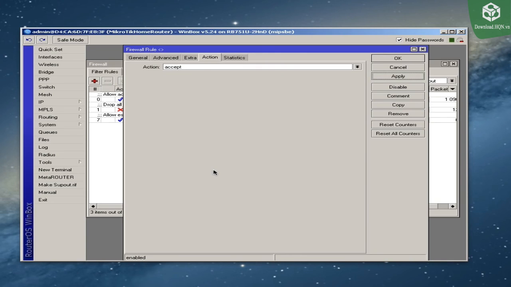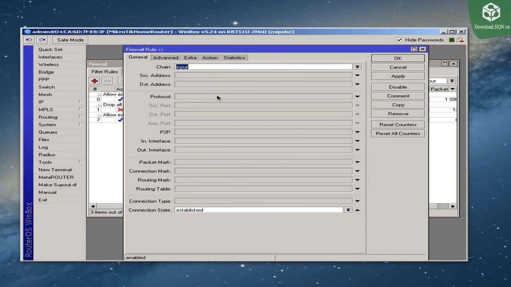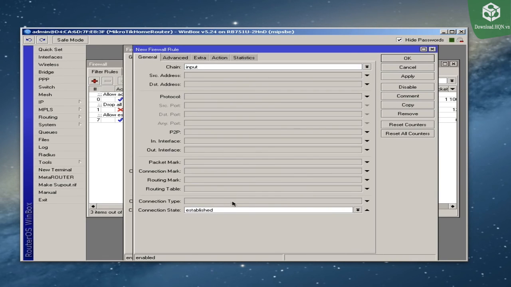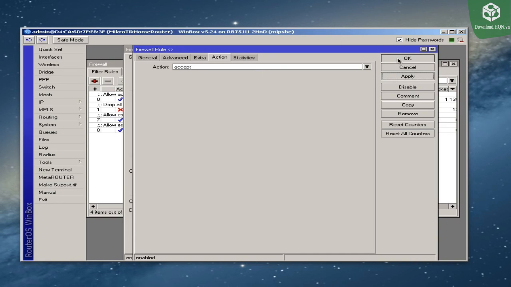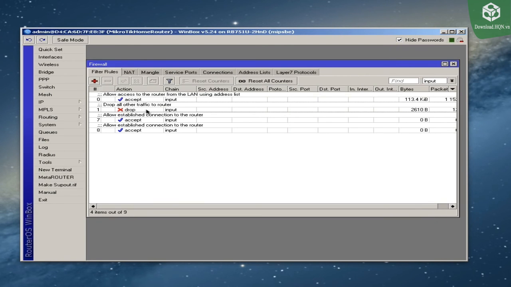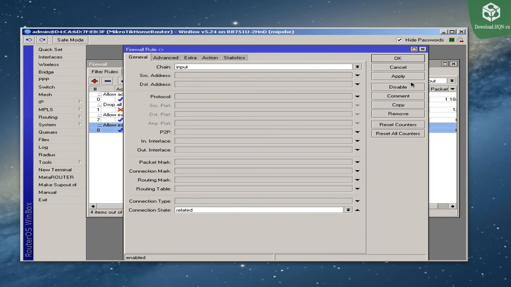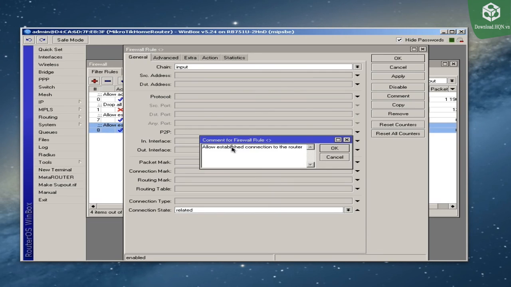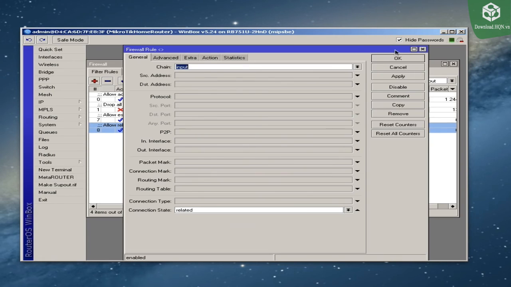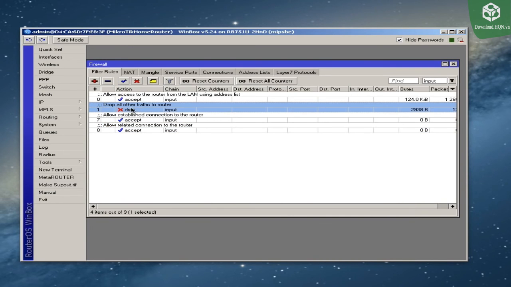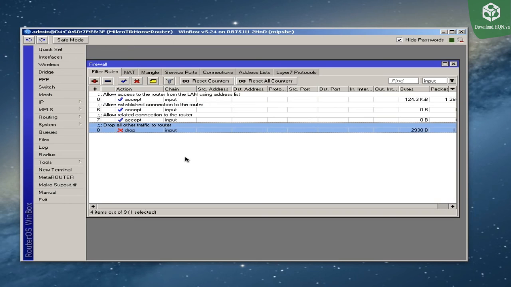And I'll hit apply. There's one other trick that I'll show you here, and that is the ability to copy rules. So I'll just copy this rule, which copies the comments and all, and the connection state I'll change to related. This will allow an FTP client, if we had one on the router, to work properly as well. The last thing we'll want to do is to change the comment on our rule that we copied, and I'll just simply change that to related. Hit OK. And then finally, move our drop rule all the way down to the bottom of the list.